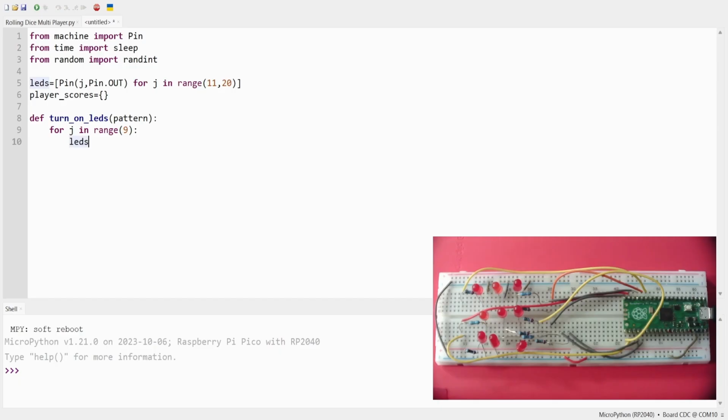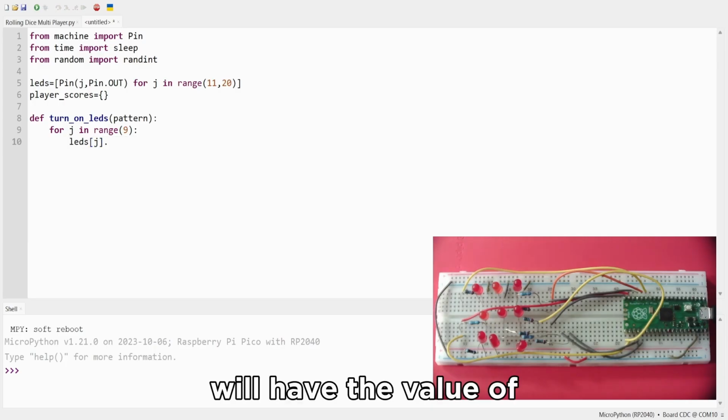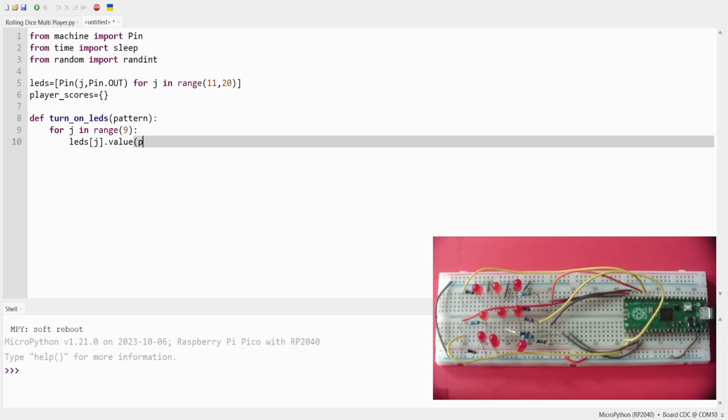LEDs from the list, so square brackets, J will have the value of the pattern of J.